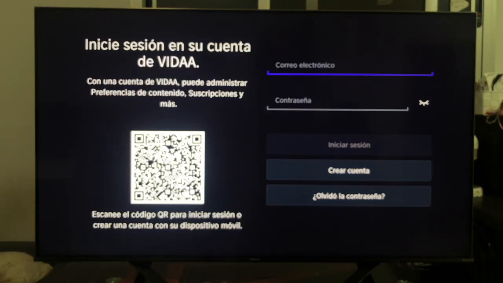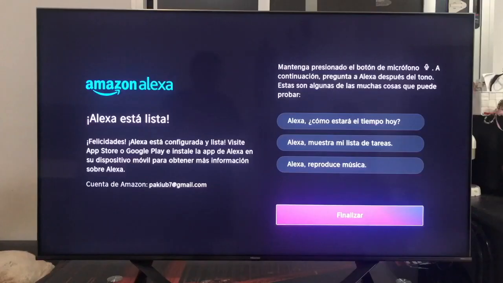Now, what the television does require us to do is have a VIDAA operating system account. So if you already have it, you have done it with the initial configuration of the TV, you set the account, and if not, then you create a new account. Once we created the account in the VIDAA operating system, the next screen, once the session has started, is the one you see here, which tells us that Alexa is completely ready to be used with the TV.